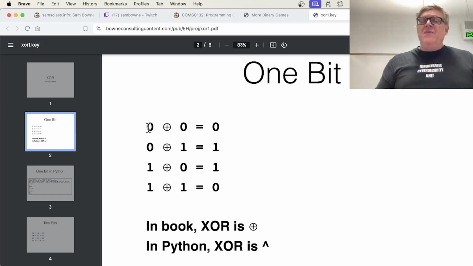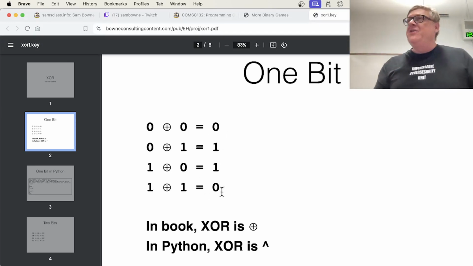And so the rule is if the two bits are both 0, the answer is 0. If they're both 1, the answer is 0. If the two bits are different, the answer is 1. That's why they call it exclusive OR. It is this one or that one, but not both.